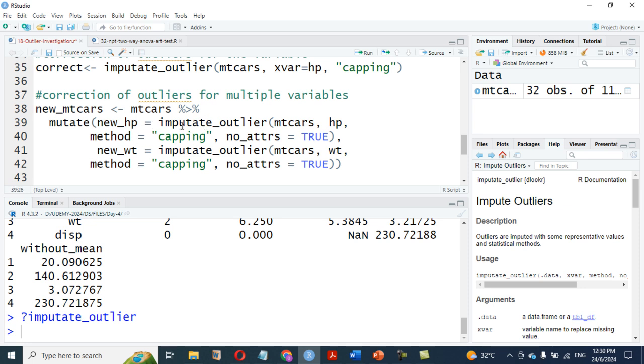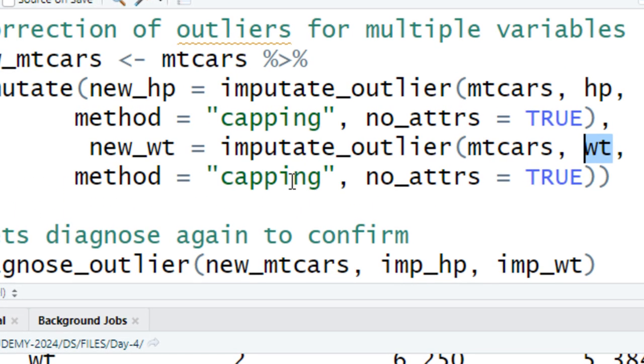So we say imputed outlier. We call empty cars. This is the HP, right? That's what we want to handle. Method is capping, no attribute equal to true. So comma, we are done with the first one. We are passing the second one at the same time, new weight, because weight also has outliers. Call the same method. You can just copy and paste and pass weight here. The method equal to capping, no attribute. That's finished. You save.